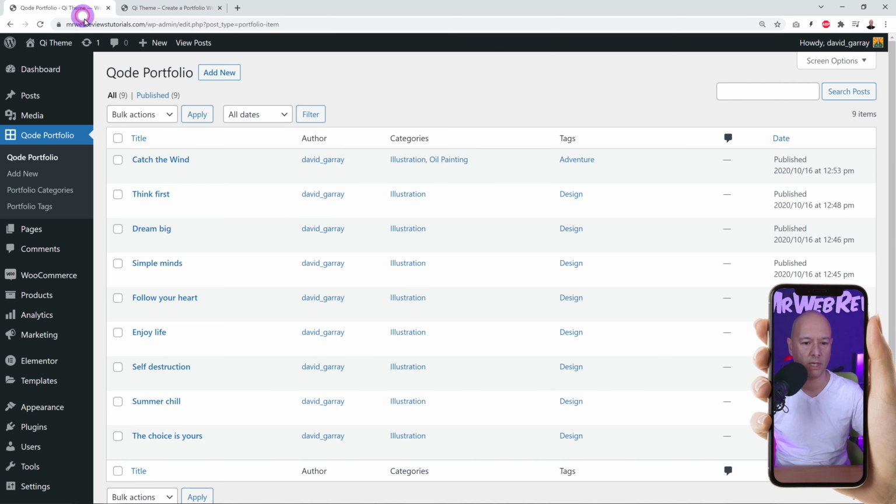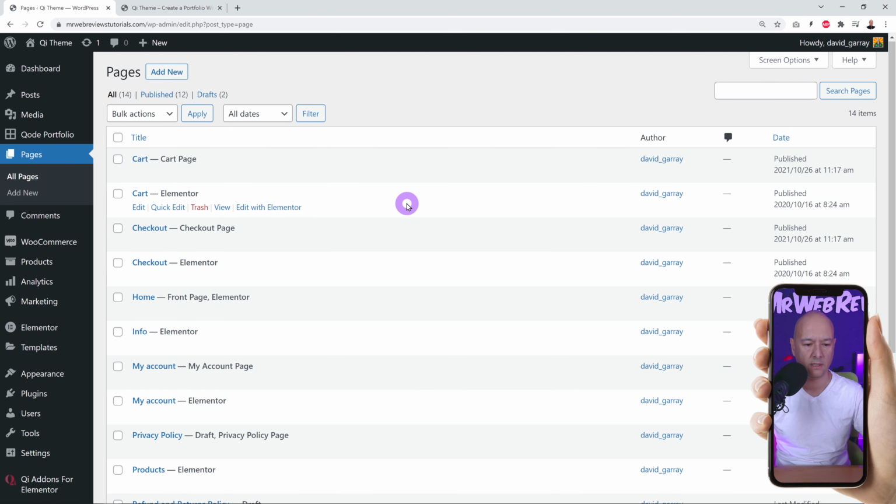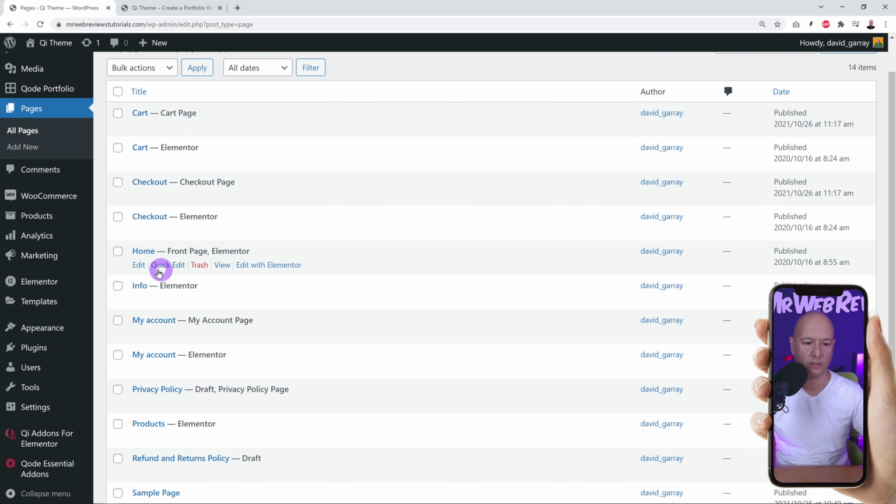So I'm going to show you how you can change the content of those 2 pages now. So back to our WordPress dashboard, we go into pages, and then these are all our pages. So this is the home page right here, as you can see, and then we have the info one just underneath it. So if you hover on top, you can see we have a few different options. We have edit, quick edit, trash, view, and edit with Elementor. And now let's click on edit with Elementor, because this is an Elementor page.